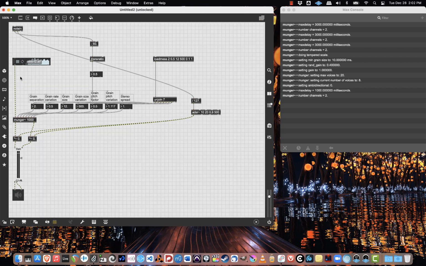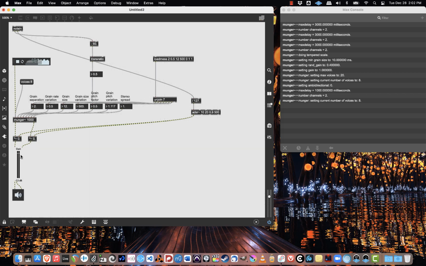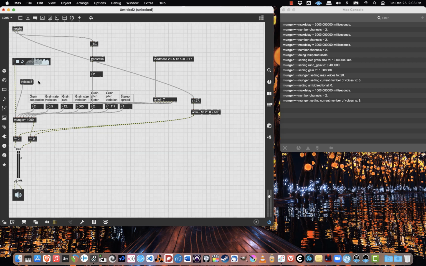But there's also another thing that needs to happen. I need to send Munger a couple of messages. Specifically, I need to send it a voices message. I'm going to tell it voices 8, so I've got 8-part polyphony, if we need it. I don't know that we do. And then the other thing that's really important, let me show you what happens when I start playing this. There's not a whole lot of difference, even though I'm going up by an octave.